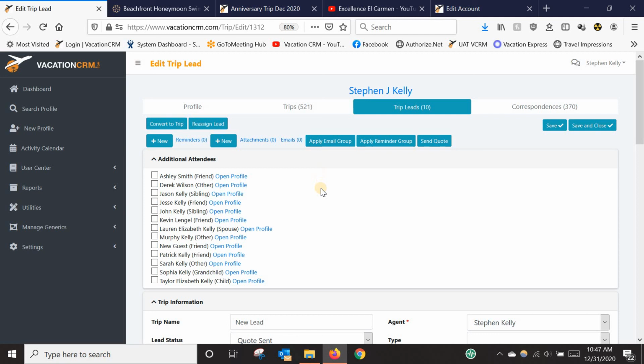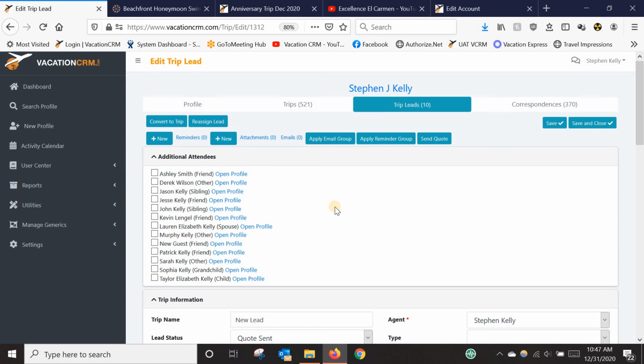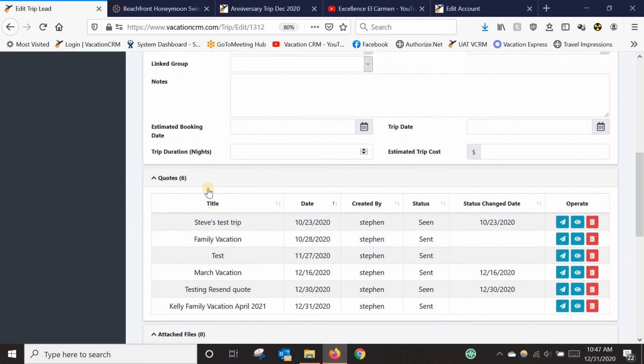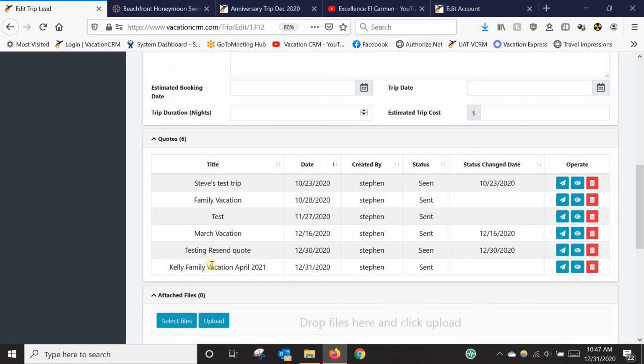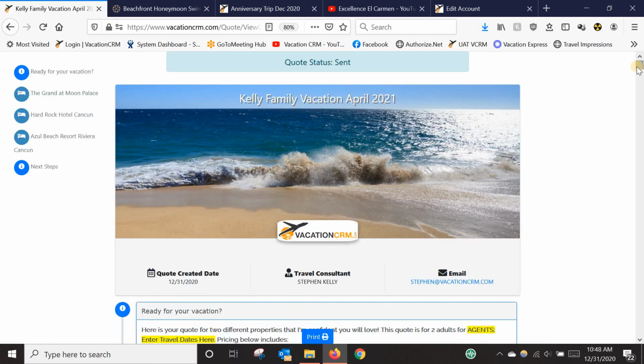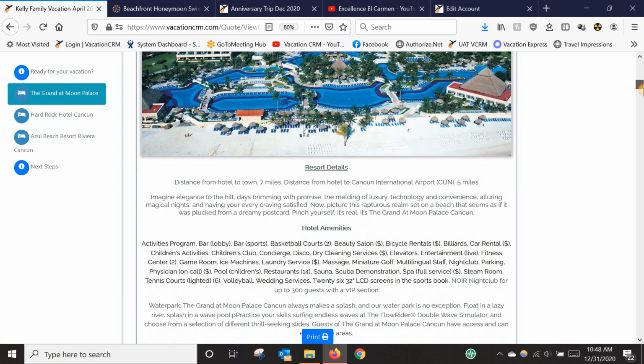There was a checkbox I should have mentioned on there where you can have it send you a copy of it if you'd like, but I didn't check that, so I didn't receive an email for that. Now if you look down here in the quotes, you can see that I sent this client this, and the status is sent. If they've clicked on this, it will show seen, so you can tell if the client looked at it. You can view it to see what the client will see. So this is what this client would have seen.